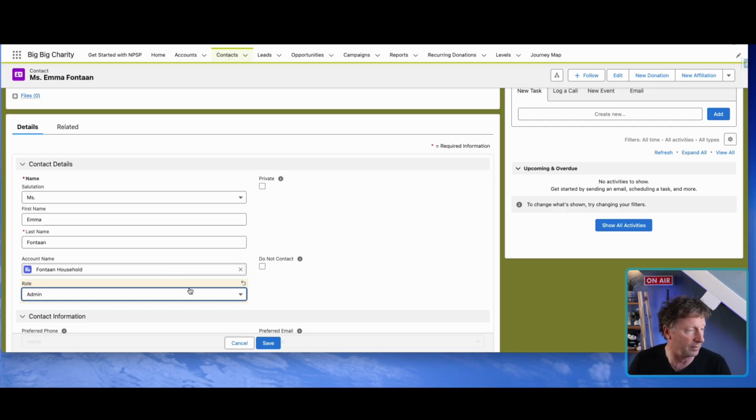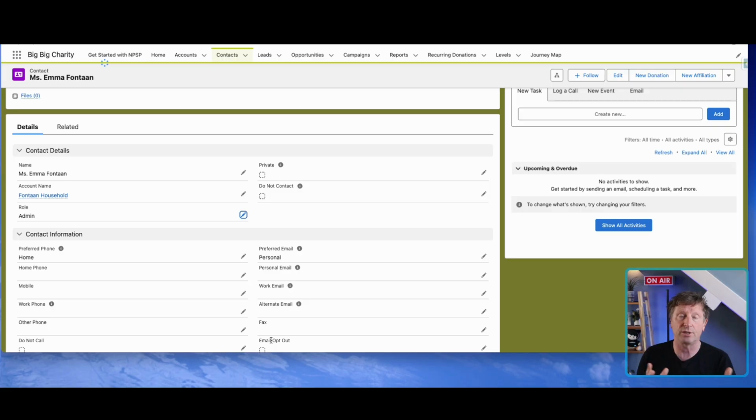Select admin and save. And that's it. The pick list is working very nicely. Now, what if I want to change that pick list?